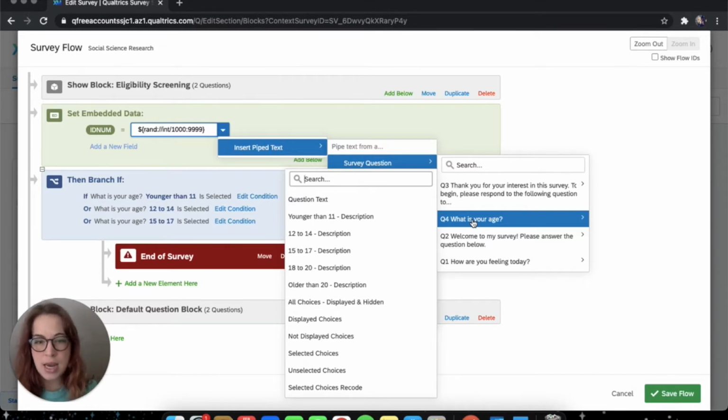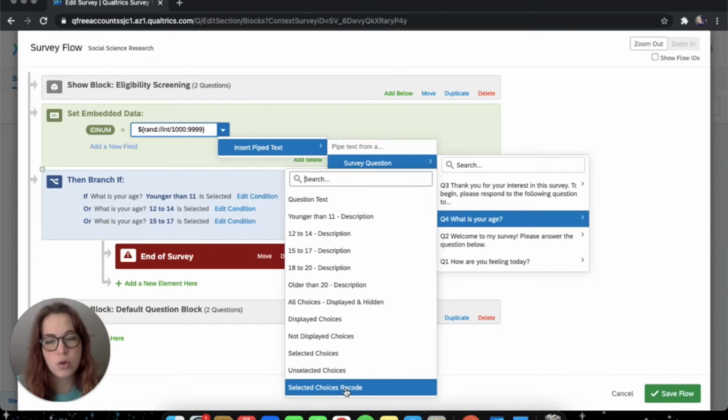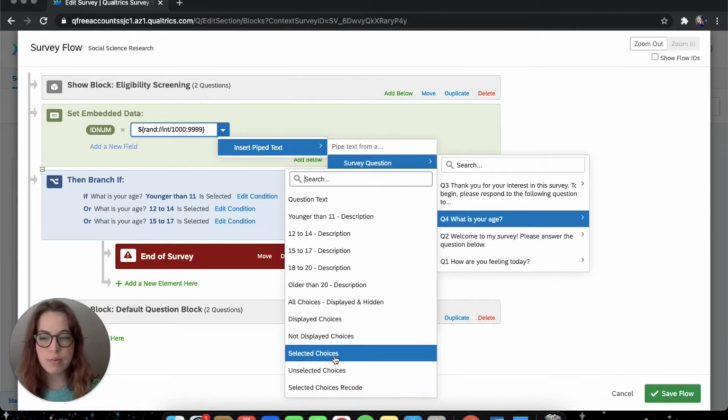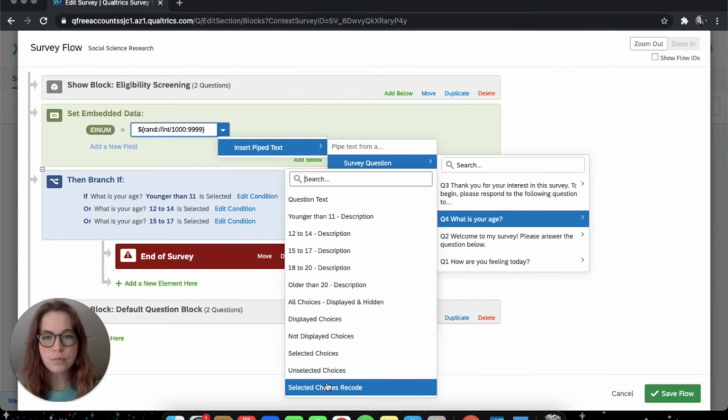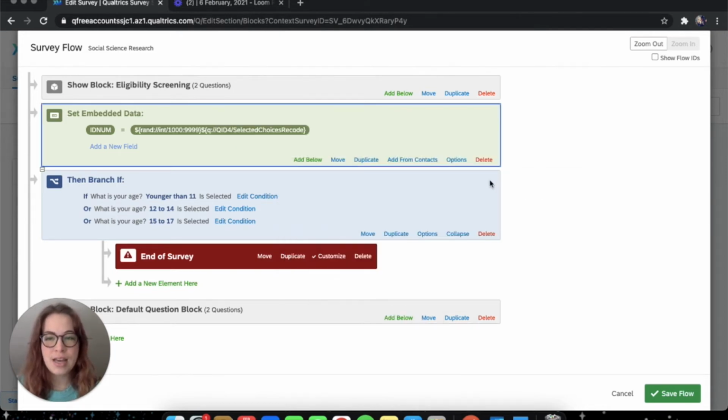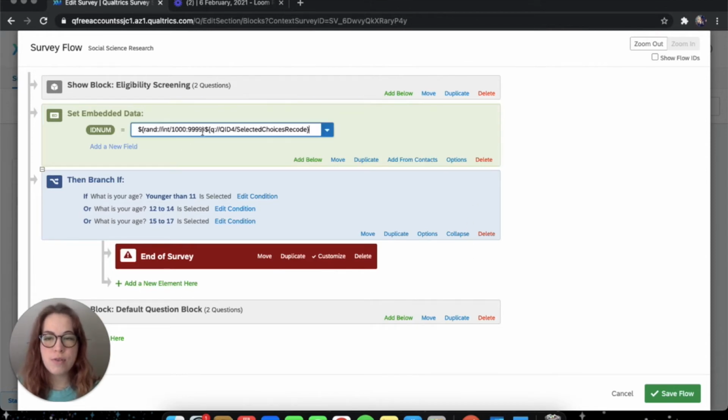But we only are asking about people's age, so we're going to use that question. I'm going to use selected choices recode. I think selected choices would work fine, but this will be the values that you assign to those choices. So if you remember, we didn't ask people to enter their age or choose their age from a drop down of many, many years. We have categories, so this will enter into our ID number the value that we've assigned to correspond with the category that they've selected. So click that, and it adds to our string. If you'd prefer for the age to go before the random number, you can just highlight and move the text around.